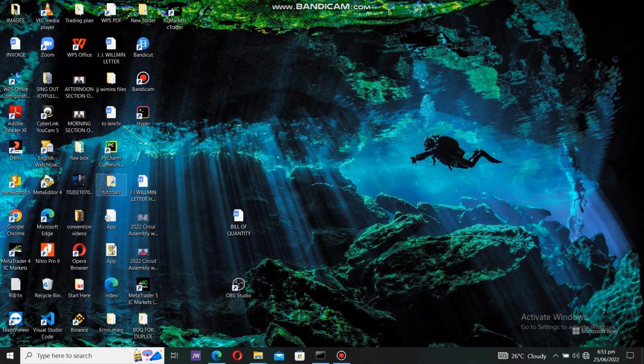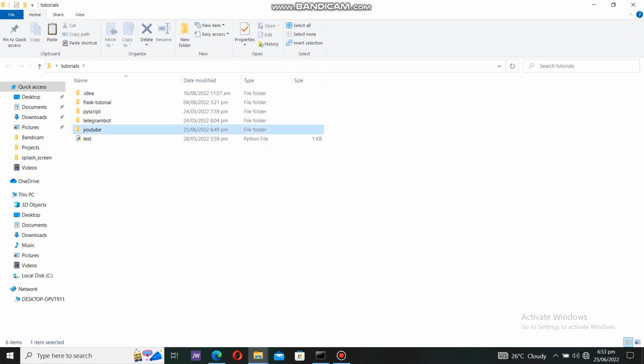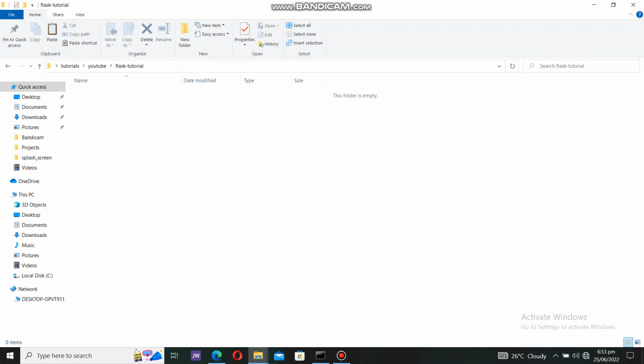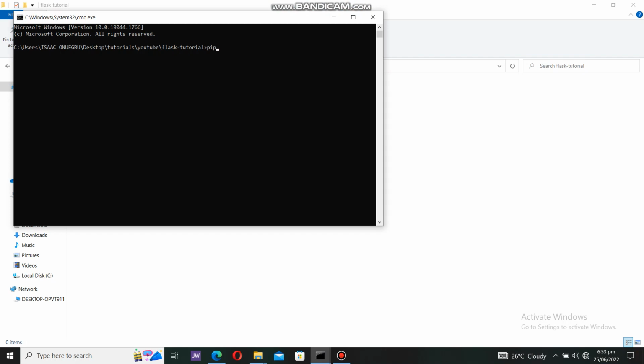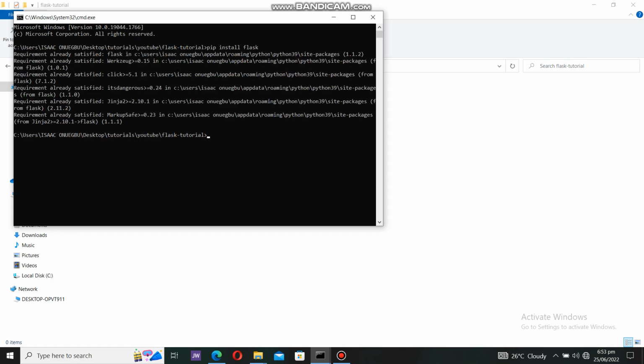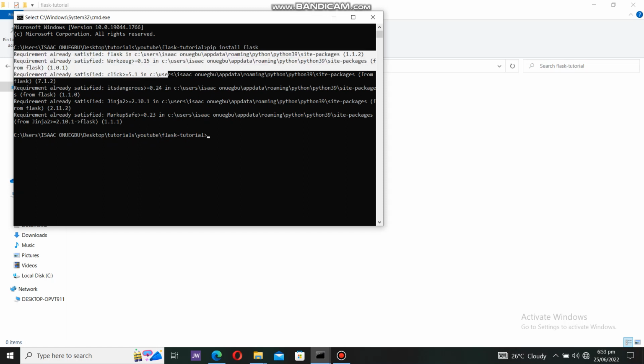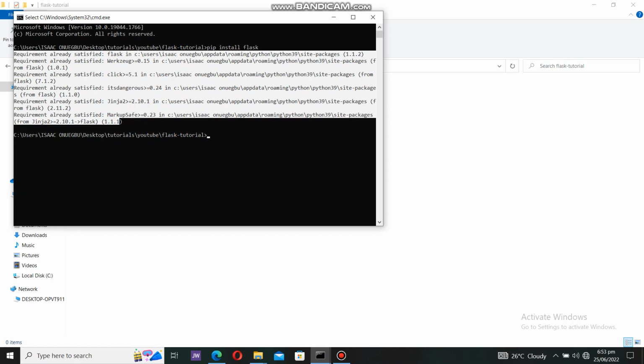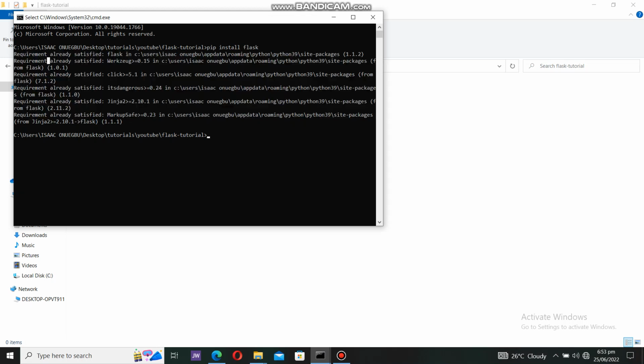So let's get started. Go to the folder, and I've already created a folder called Flask tutorial. Just open it up and let's open the command prompt, because since it's a framework, we need to install it. Just type in pip install Flask. Pip is the package manager for Python for installing any library or framework you want. As you can see, it's giving me requirement already specified because I've already installed the framework Flask and the rest of the dependencies.